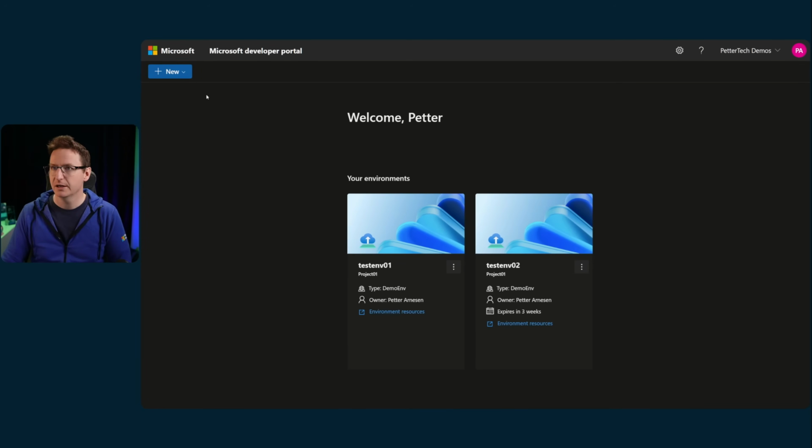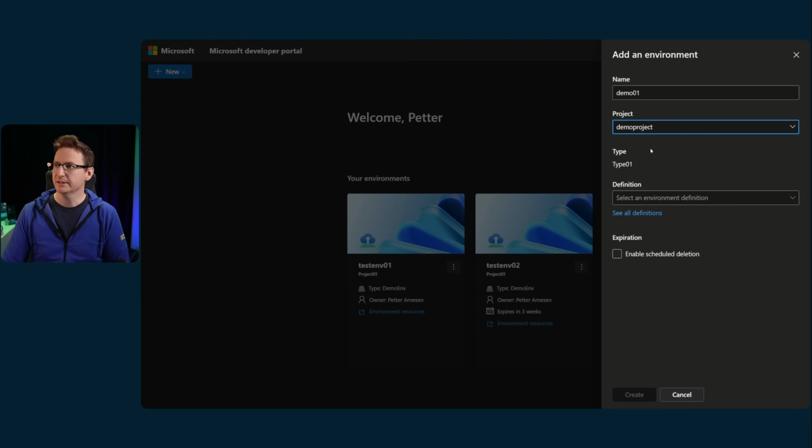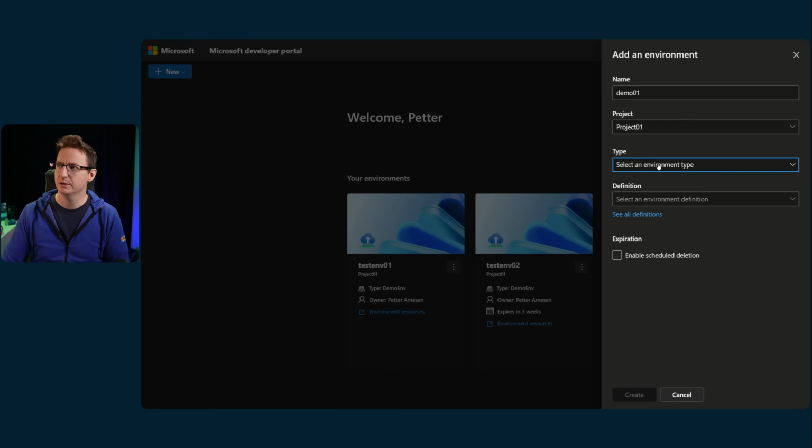But let us try to deploy a new environment here. And you can see that I have two different projects that I can choose from. I have the demo project, which was the one we created earlier. And I have a project 01, which is a previous one that I have made. So I'll give this the name of demo 01. And I'll select our demo project. And you can see that this has only the one type 01, which we created earlier. But if I change to project 01, you can see that I have two different types to select from. So that is how it will look if you have multiple environment types.